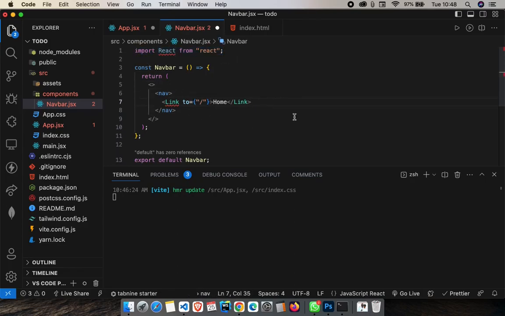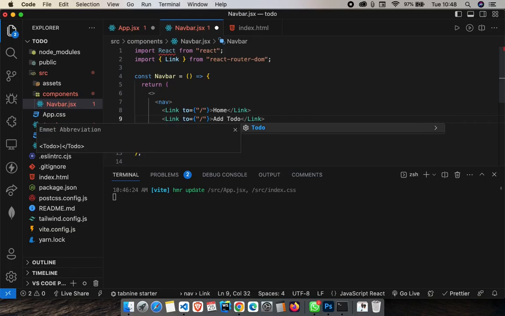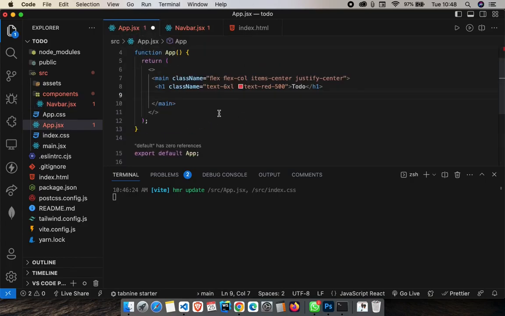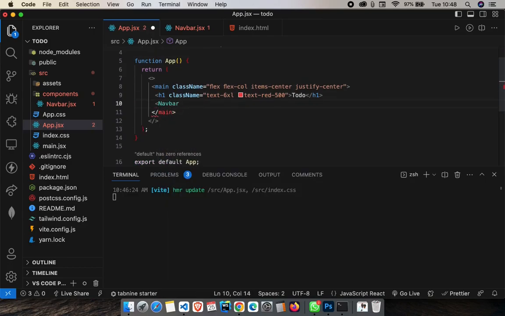Okay. So we're going to import Link from React Router. So duplicate the link, and we say add to-do. And what else do we need? Alright, yeah, that is all. This should be the only navigation we need: the home and add to-do. Cool. So back to the App.js, we're going to be having our Navbar component down here.